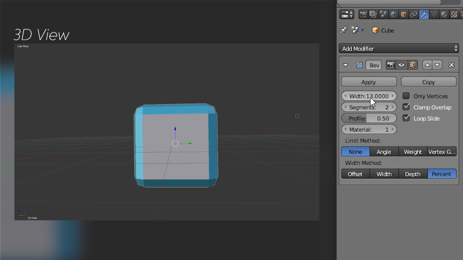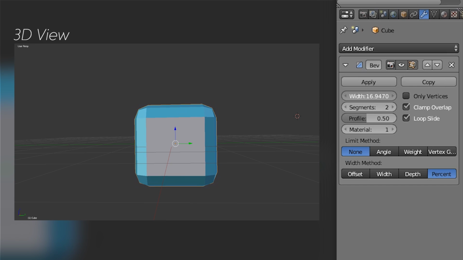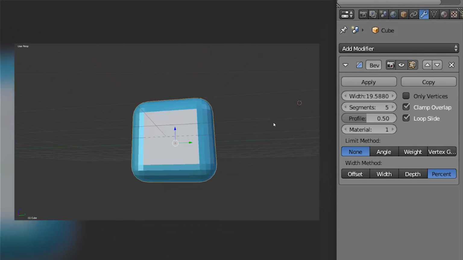Just pretty simple. Percent is where the value is percent of the adjacent edge length. Basically, I have no idea how this works. I just know that it's a bit jumpy and it takes a much bigger number for a bevel rather than a smaller number with the other ones. And the others still work the same. You can still do the exact same thing.